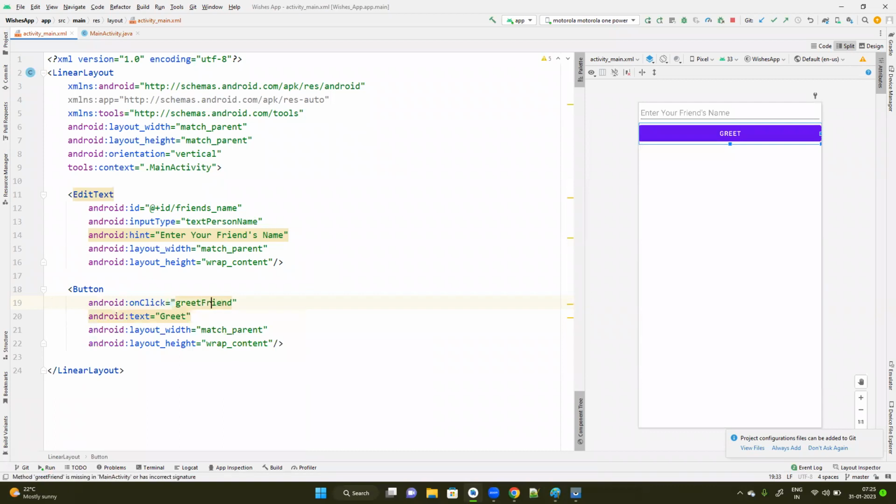So there should be a method by the name greet friend, right? So how do we create a method on main activity? You do Alt Enter. You go to create greet friend on main activity. This is one way of doing it. Otherwise, you can also give an ID on this button. We will call it greet underscore BTN. And we will connect this greet underscore BTN on main activity and then we'll perform the task.